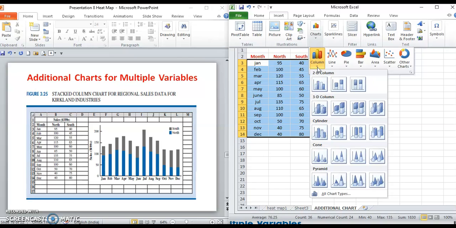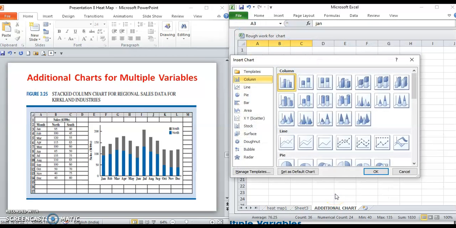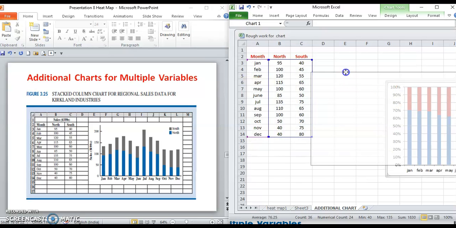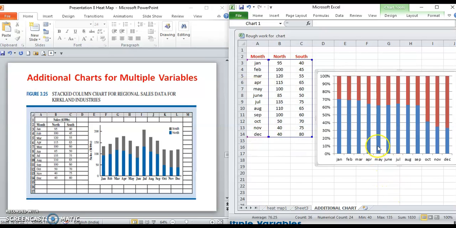There we can choose 2D, or you can go to additional options. There we have column charts like this. We can choose which one you want. Suppose you want to take this as stacked columns, we can choose this one. It is 2-dimensional, a stacked column. Click OK and you'll be getting a chart like this.